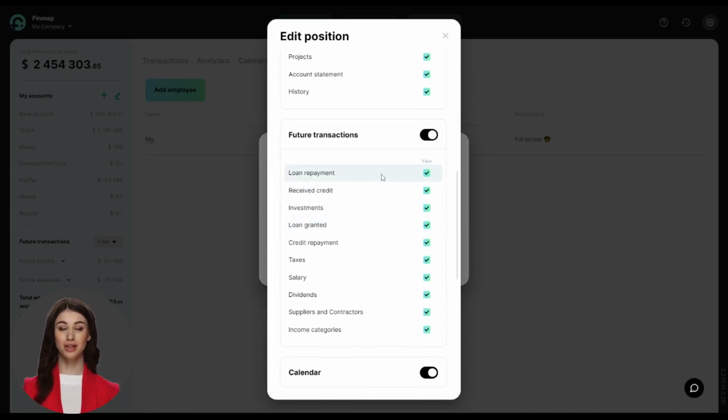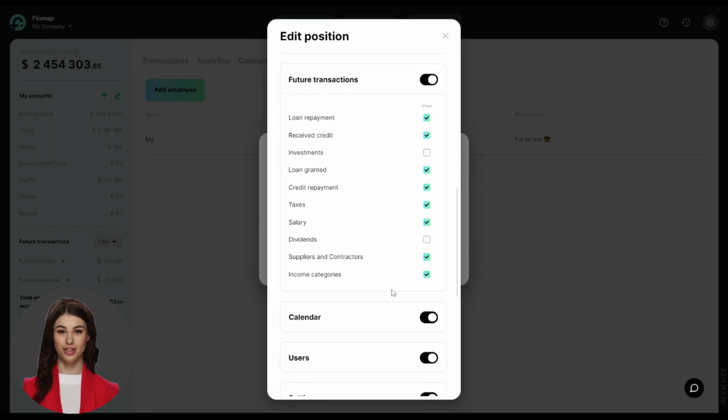In Finmap, we divide all payments into groups, which allows you to format your main analytical reports correctly and the grouping of future payments. We need to select which groups of future payments this employee should have access to. As in the previous sections, Finmap allows flexible access settings to the information that the employee should see.